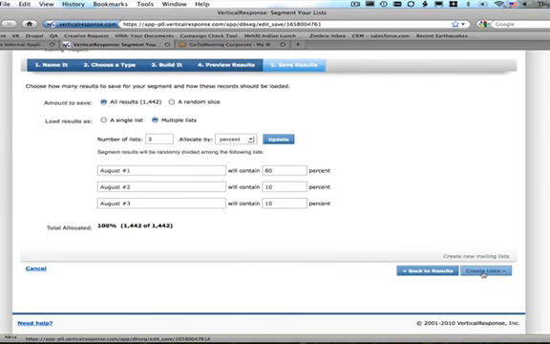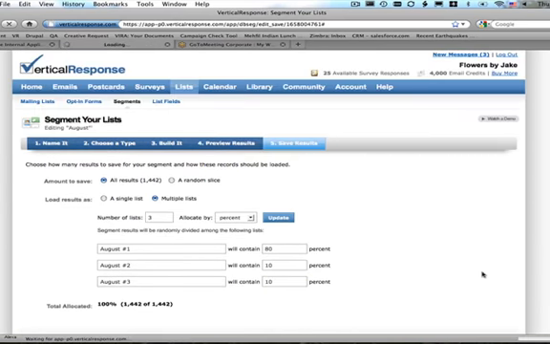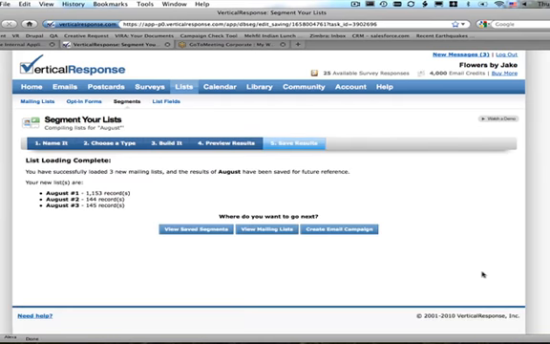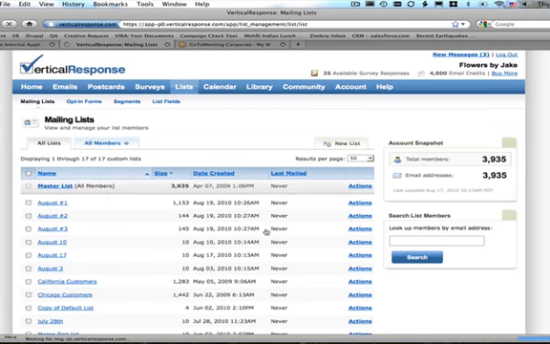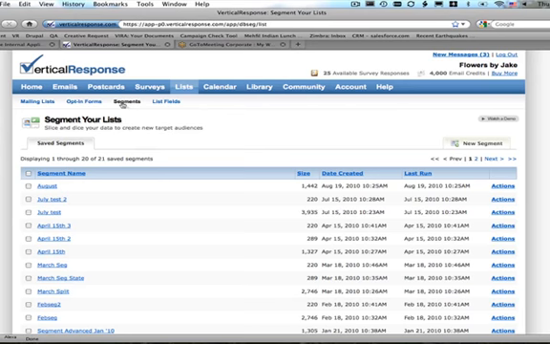So if I go ahead and click Create Lists, this is going to slice up my list randomly into those 3 sections. So these are my 3 lists. August number 1 has the bulk of it, 80%, and then these are the other 2 that have been created. So if I go to View Mailing Lists, I will be able to see them. Here they are. All my lists have been set up, and they're ready for me to send out my test emails. Now let's go back into the segment tool here and create a new segment.